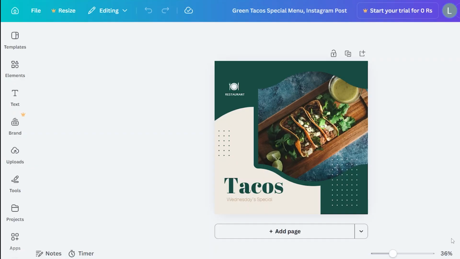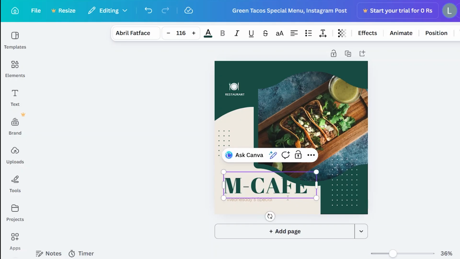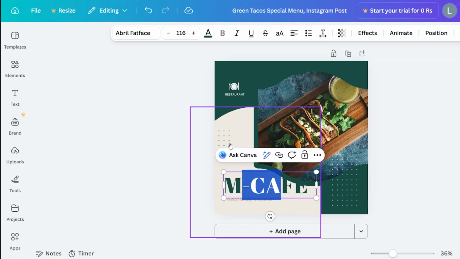Now, once you're in the editing page, the first thing you need to customize is the restaurant name. You can simply click on the menu or simply the restaurant name. Just click on the text and it is automatically going to be selected. You can replace it with any text that you like. Now you can adjust your cafe name. You can also change the font.